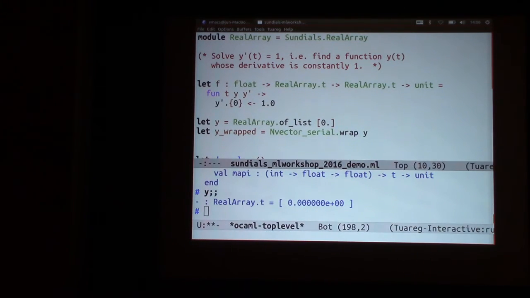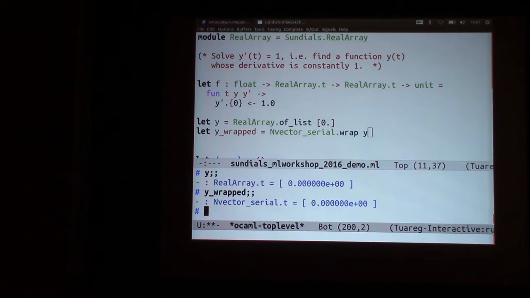Okay, but unfortunately, I can't directly pass this into the Sundials library because the C library doesn't understand big arrays. It knows nothing about OCaml. So we need to wrap it inside a little bit of fluff to let it know how to access the contents. And that's what this line is doing. So this nVectorSerial.wrap function wraps the vector inside some stuff to make sure that the underlying C library can access it. And the wrapped array looks like that. It's almost exactly the same. It's got the same contents, but with a different type called nVectorSerial.t. It's an opaque type that represents the type of the vector that the underlying C library understands.